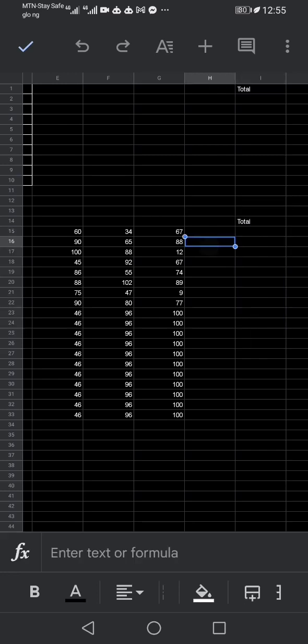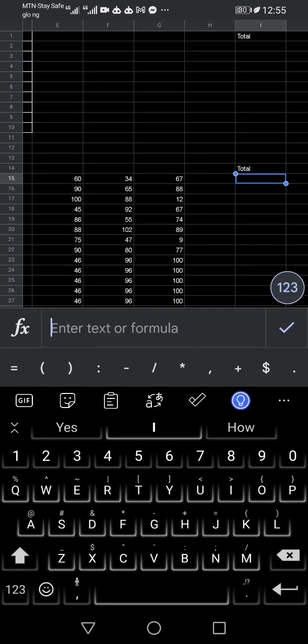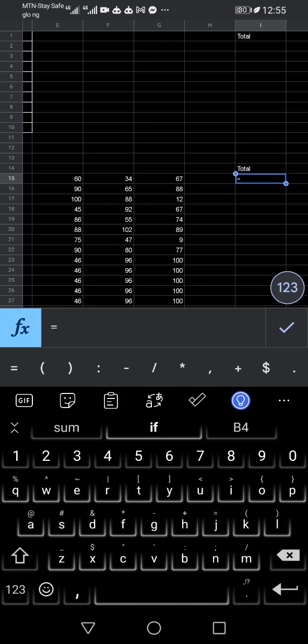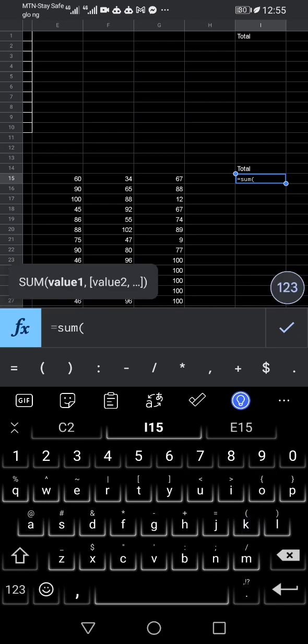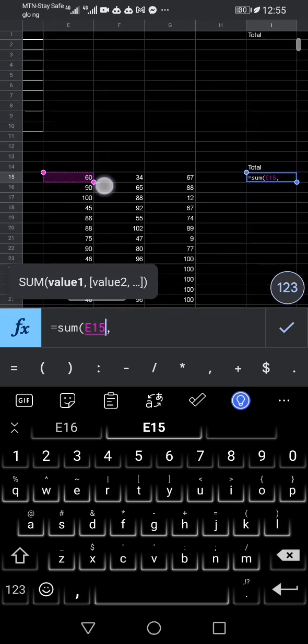So at this section where I have my total, I'm going to start with the equals to sign. So I'm going to type sum. Then I'm going to select the range with which I want my sum. If you look at the code, it is showing value 1, value 2, and the like. So I will select 60, then drag the edge of 60 to this end. So this line 60 is cell E15, and the last point here is G15. So I'm adding from 60, 34, and 67.